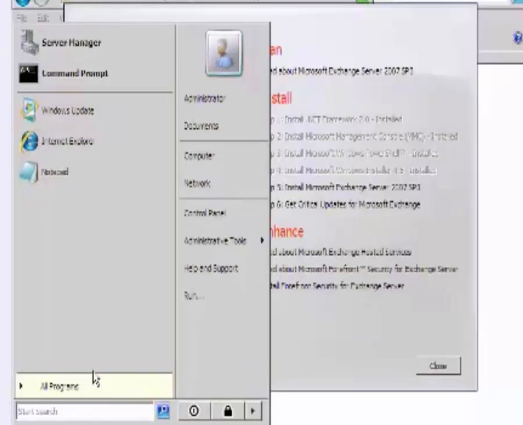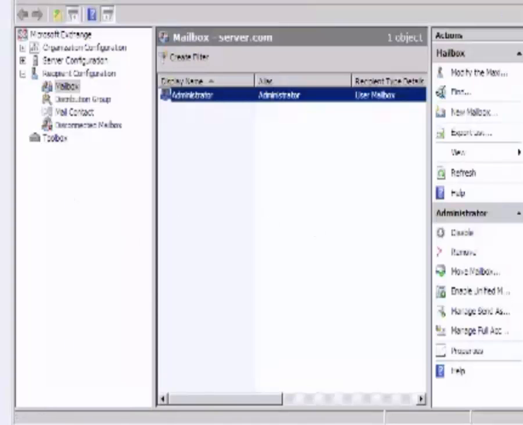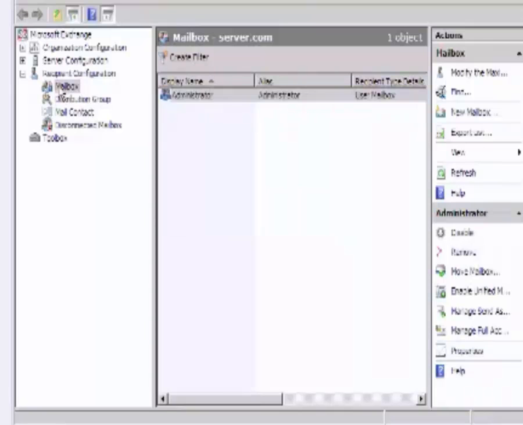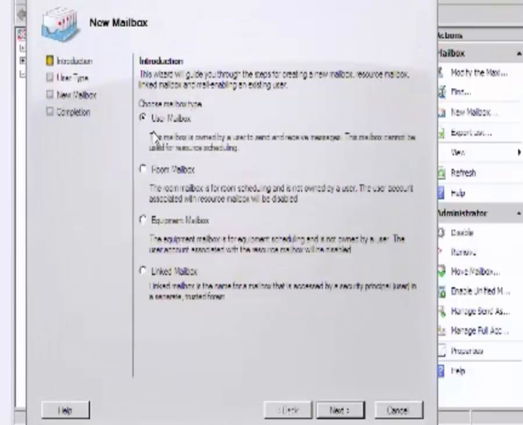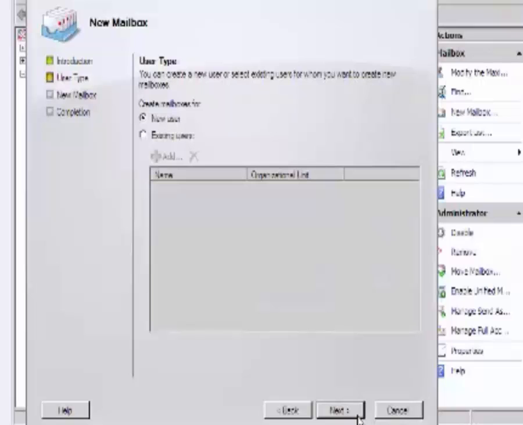So what we're going to do is open your Exchange Server Manager console, which you will see in the start menu. You're going to go to Mailbox and select New Mailbox. You're going to follow the instructions, User Mailbox. Select Next. And you're going to create a new user, or you can add existing users that are already on the network. But for the sake of the tutorial, we're going to select a new user.